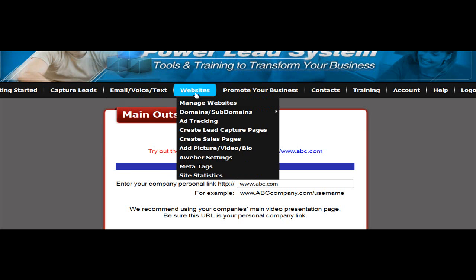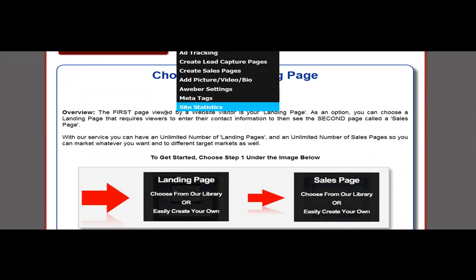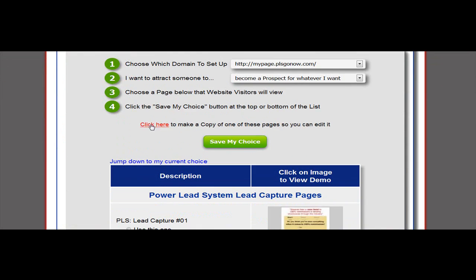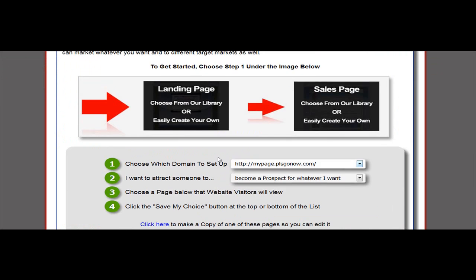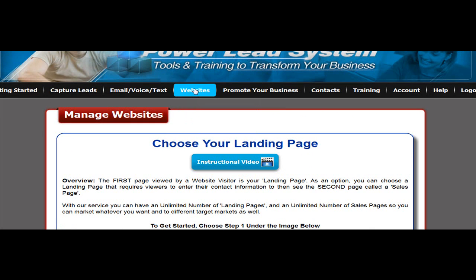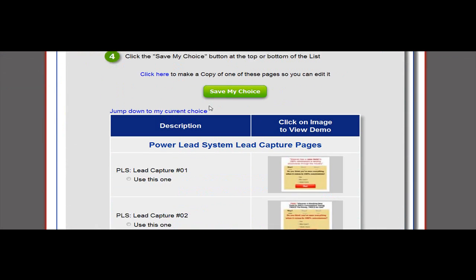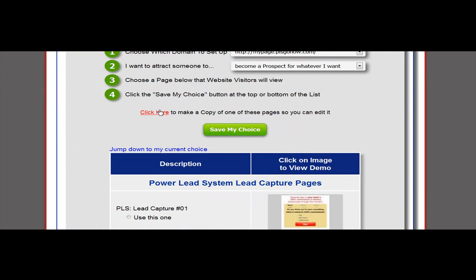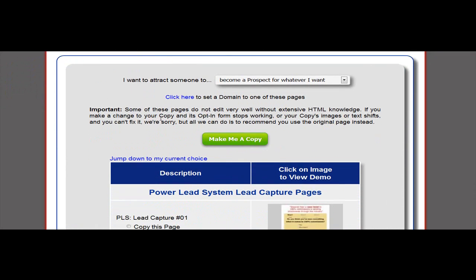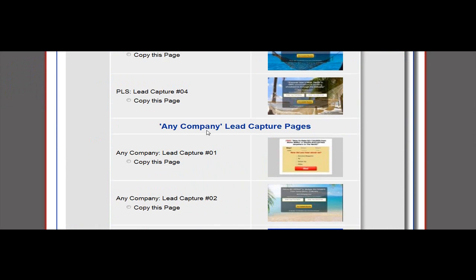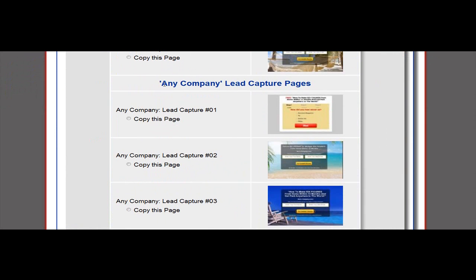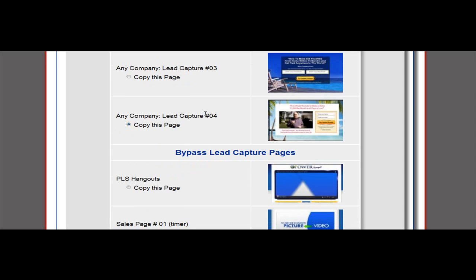So back to what I was doing, I'm going to click on websites, and I am going to click right here where it says click here to make a copy of one of these pages. So again, I clicked on the word websites, and I scroll down just a little bit, and I'm clicking here where it says making a copy. So I'm ready to choose the page that I want to copy. I'm going to scroll down, and I'm going to choose a page in the Any Company Lead Capture Page section. And I'm going to choose Any Company Lead Capture Page number 4.